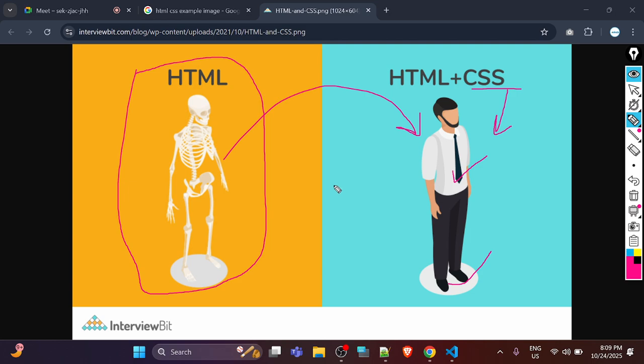We can say this is kind of a beauty parlor, or we can say this is makeup for HTML. CSS provides makeup to whom? To HTML pages.